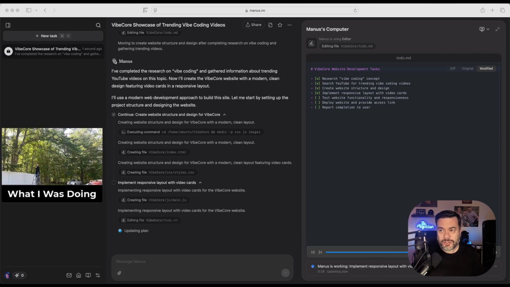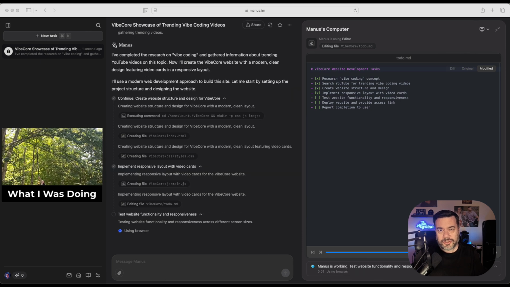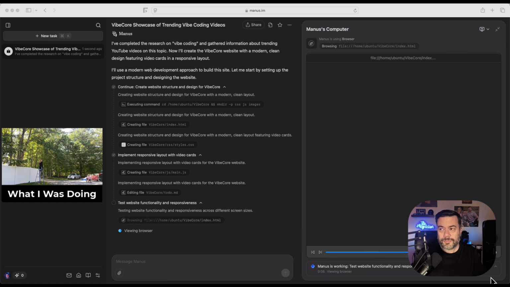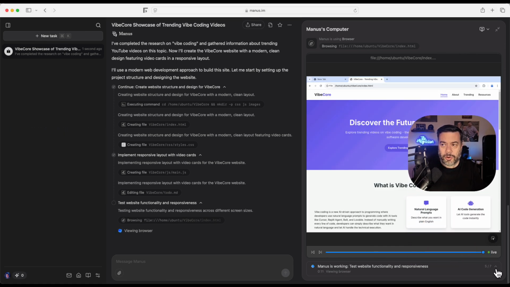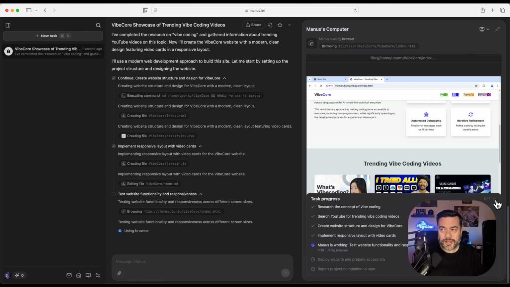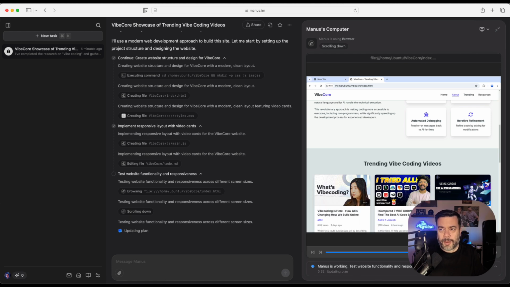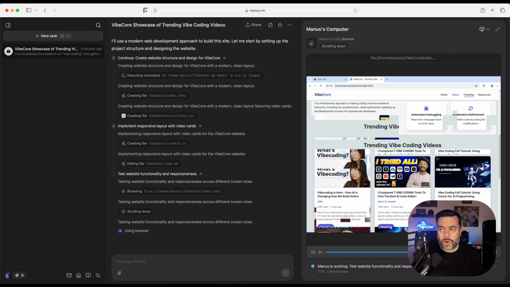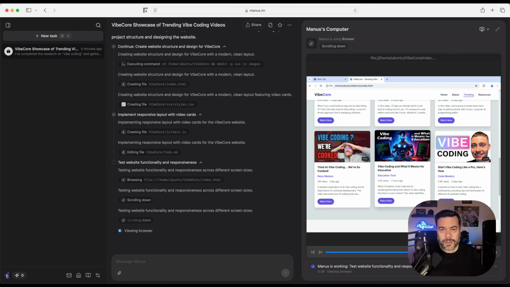And then it's going to move on to the next task, which is to launch the site in a browser to test the site and test the functionality of the responsiveness of the site. And you can see the progress of all the different tasks down in the bottom right-hand corner here. But you can see it's now scrolling the site that it just built to make sure everything is working properly. It's then going and updating the plan again. It's scrolling down the page and showing all the thumbnails for the YouTube videos that it found as being trending videos.